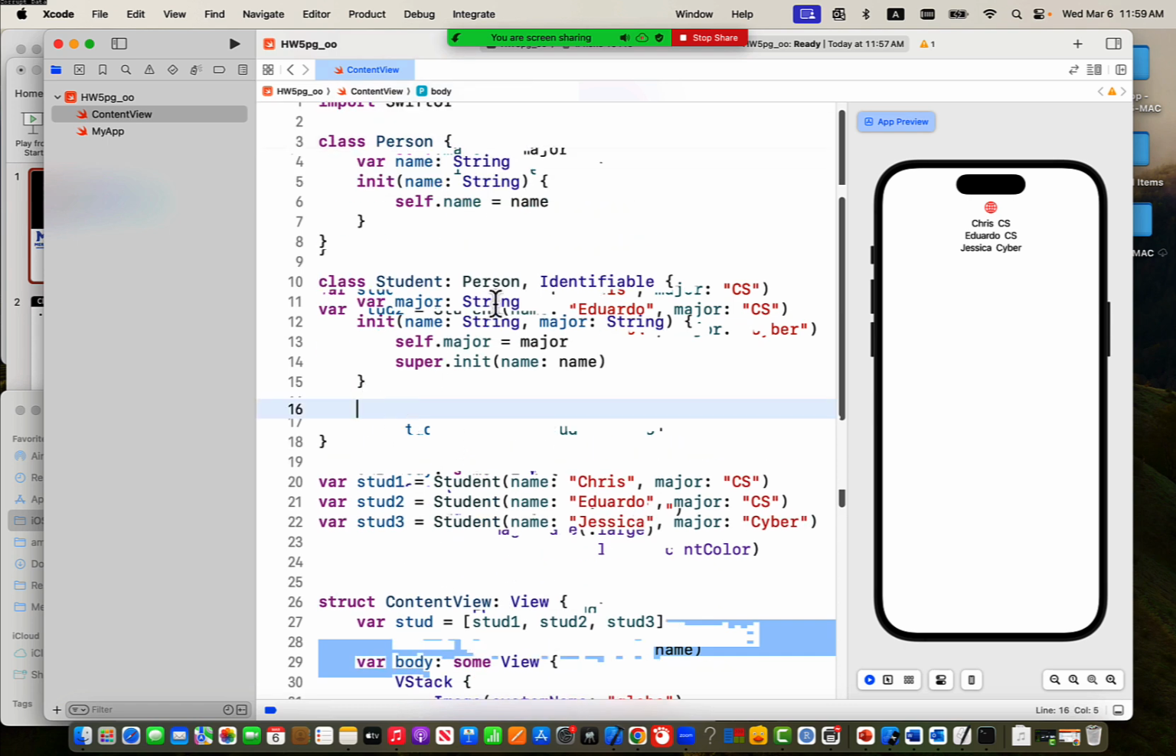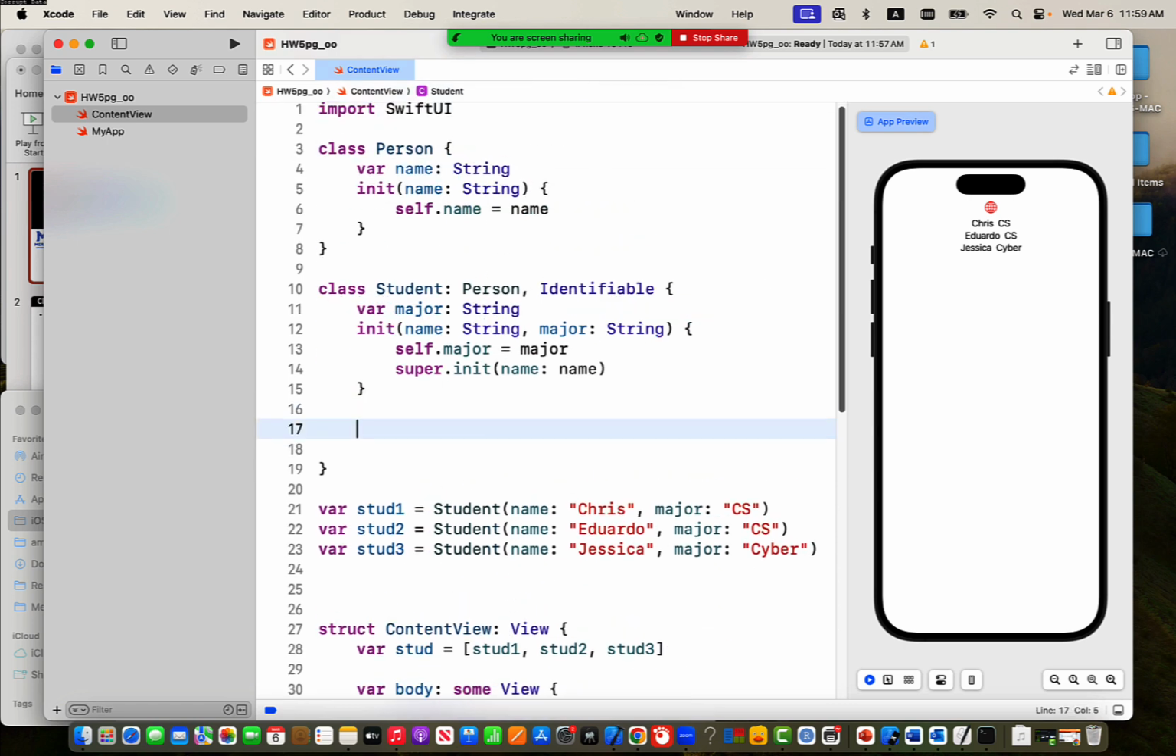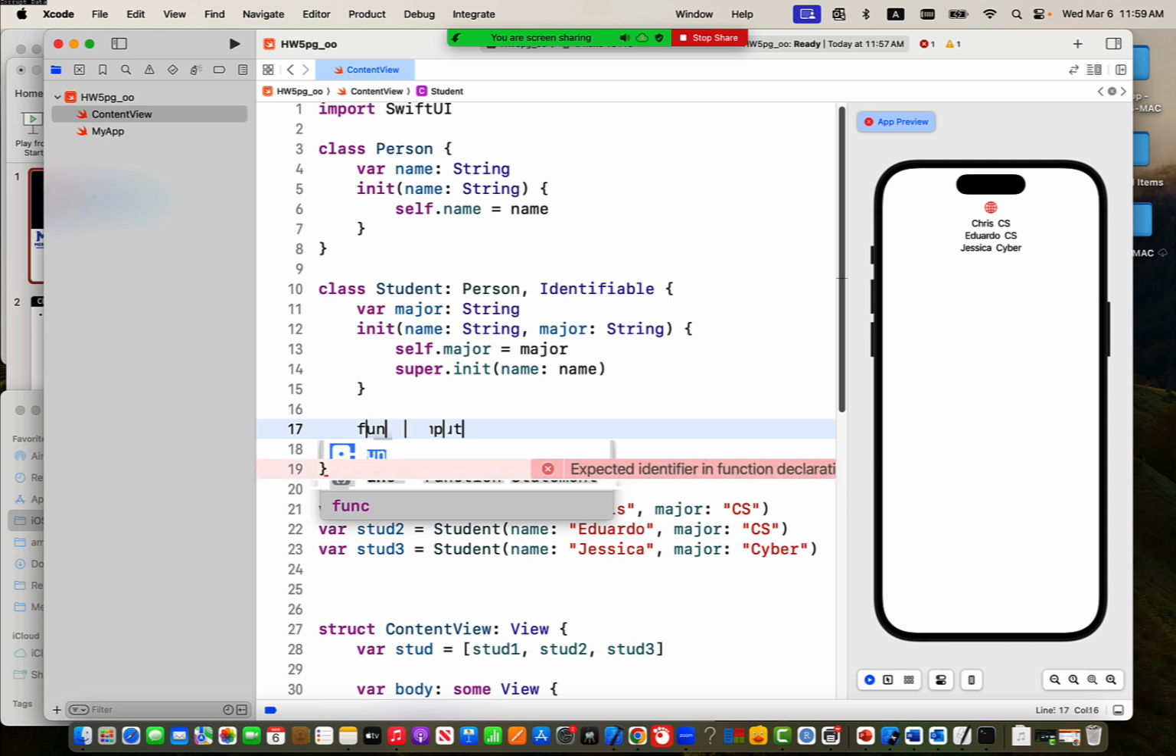In object orientation, this is only the static aspects. We need to add behavioral aspects. So what are the behavioral aspects? For example, a student has a GPA, right? So we need to compute GPA. So this is a function.